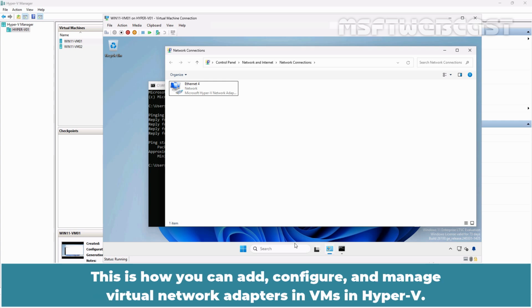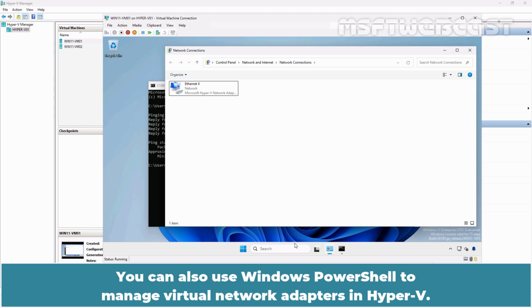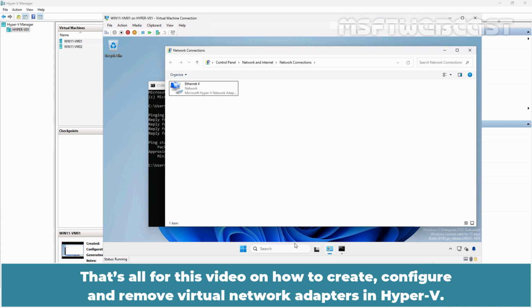This is how you can add, configure and manage virtual network adapters in VMs in Hyper-V. You can also use Windows PowerShell to manage virtual network adapters in Hyper-V. That's all for this video on how to create, configure and remove virtual network adapters in Hyper-V.